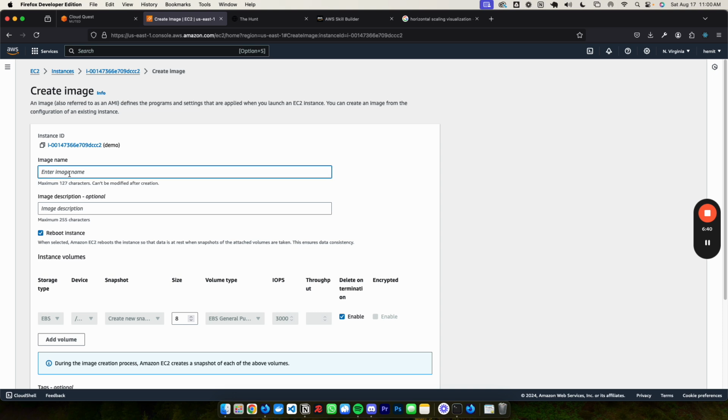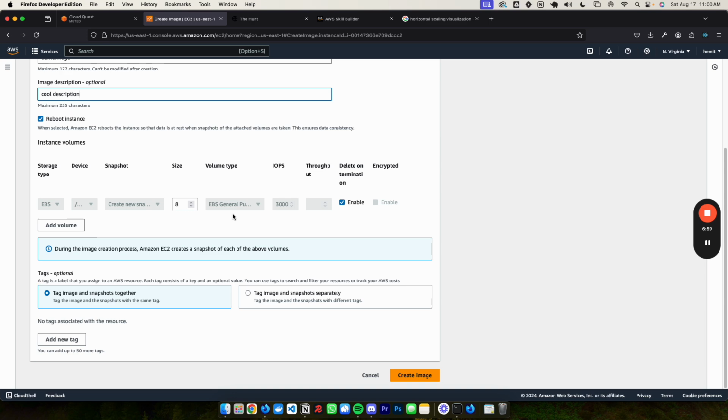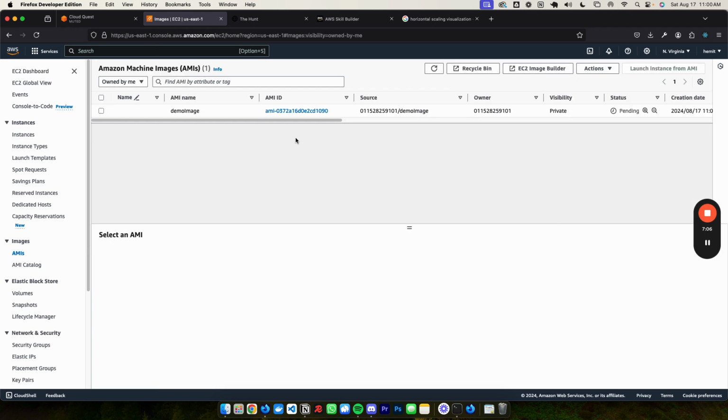Now I can create an image name. I'm going to call this demoImage. I use camel casing, which just means the first letter is lowercase and every other word starts with an uppercase letter. For description, I'm just going to say cool description, and everything else is good to go. Just press create image. So there you go. Now you have an Amazon machine image.